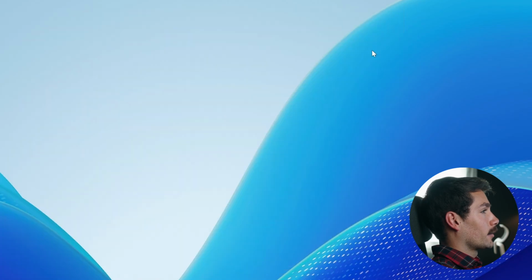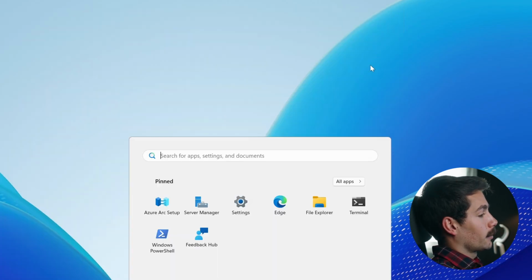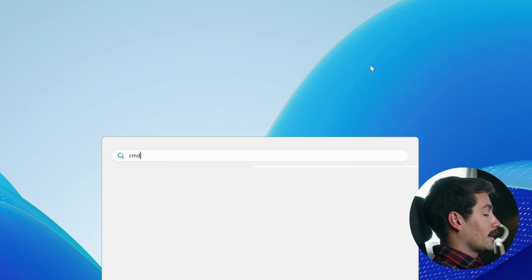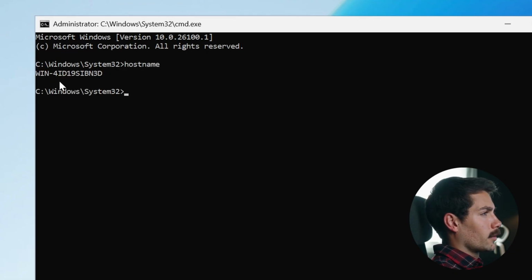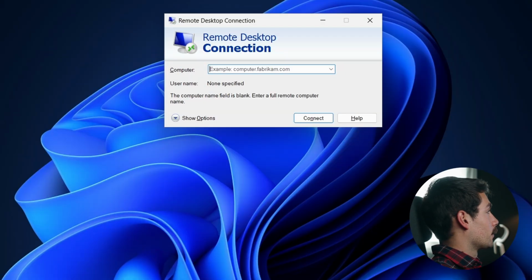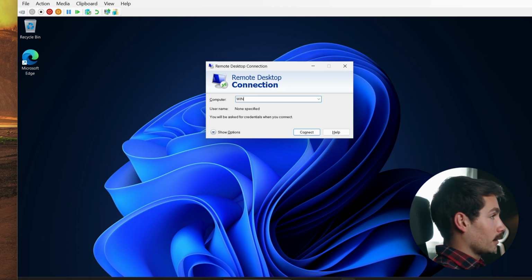All right, so back on the server, we can easily get that by going into our command prompt, typing in CMD, and we're going to type in hostname. So this is what we need to actually paste into our client machine. So for me, that is win-4id19sibn3d, and I'll press connect.